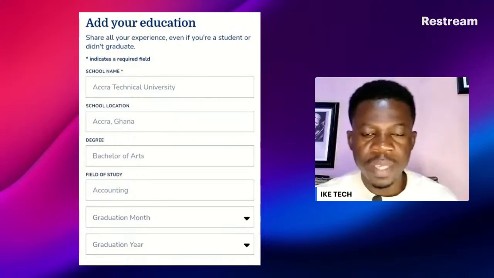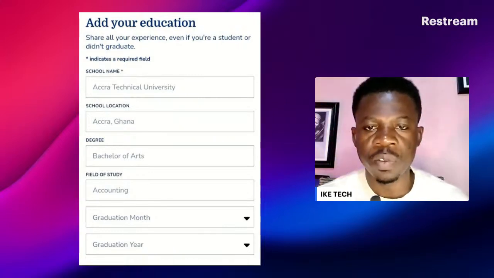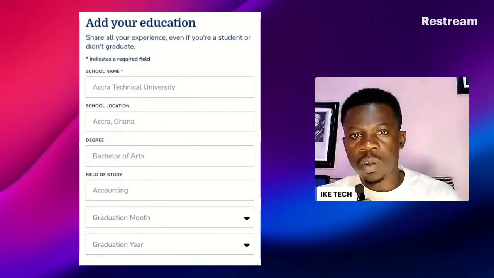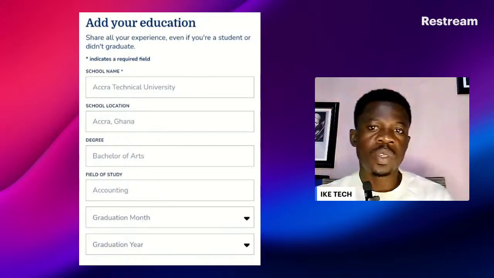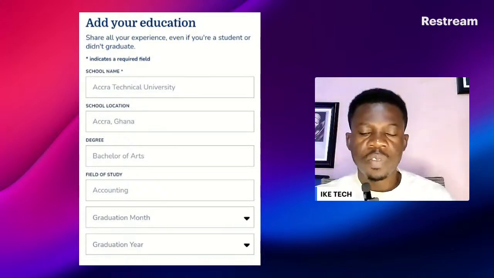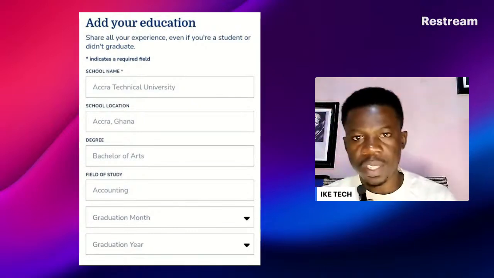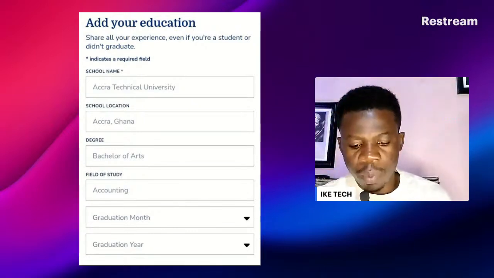If you hold a master's degree, make sure you start from the master's degree. If your highest educational qualification is SHS, make sure you start from SHS. If it is a first degree, you start from the first degree. And this is how you need to go about it.